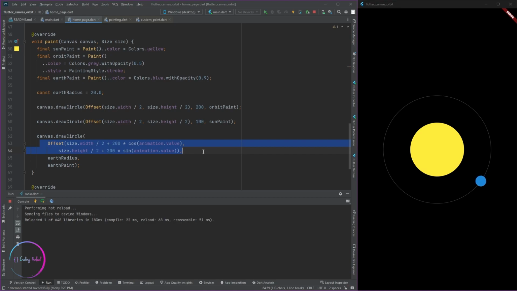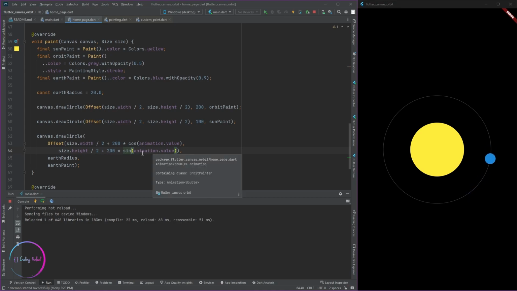And the first parameter inside the draw circle is the offset. It is where we want the center of our circle to be, and since we are multiplying the X value of the offset and the Y value of the offset with the animation, and since the animation is changing between 0 and 1 during the 5 seconds of duration we have given, the X position is also changing for every rebuild of the widget, and also the Y position is also changing for every rebuild of the widget.